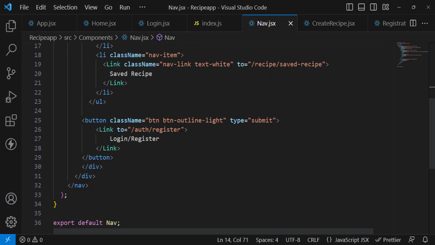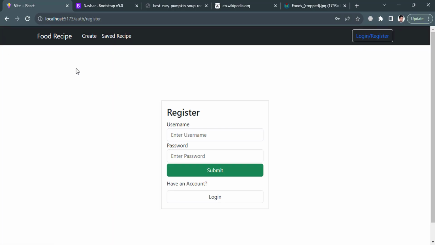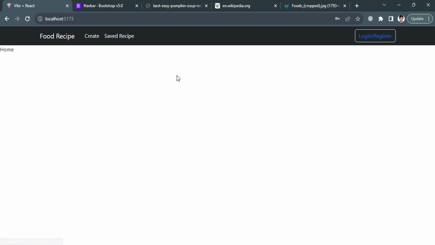I will add just bootstrap classes, text decoration none, and also text white, or leave it like this. Okay, no problem. So let's press this one. So we came to the register page. So it was all about our routing.